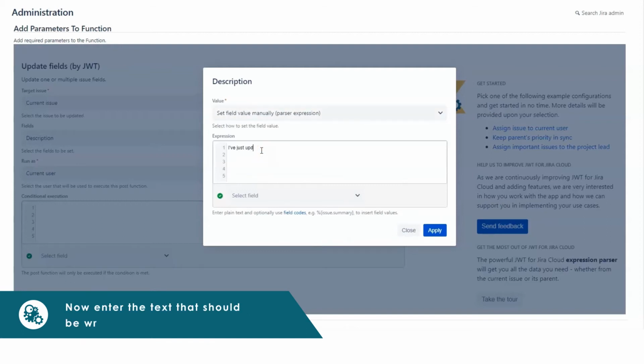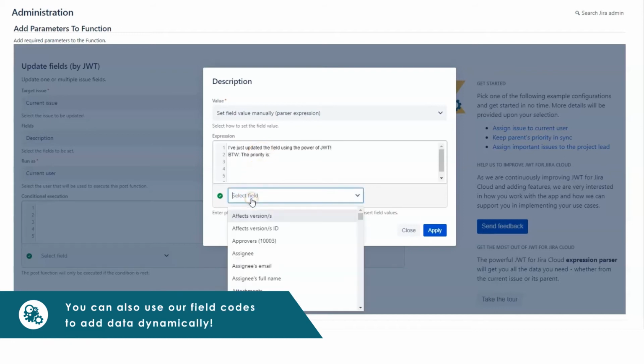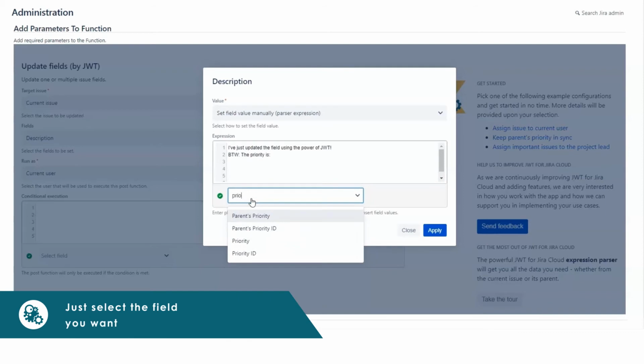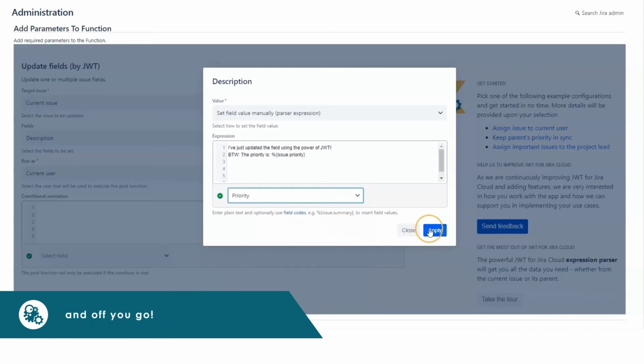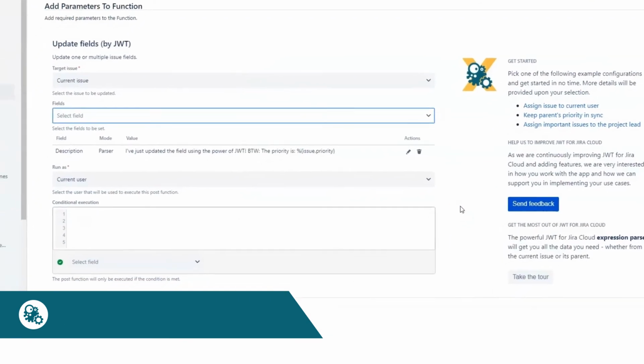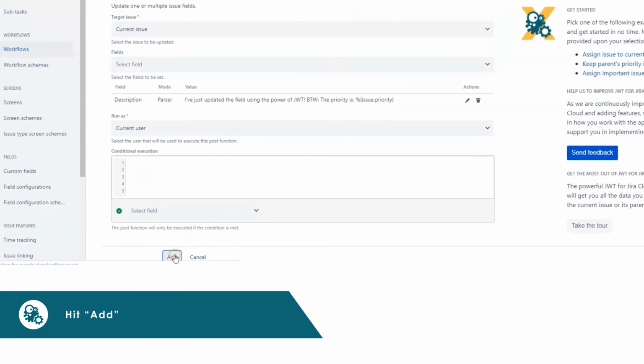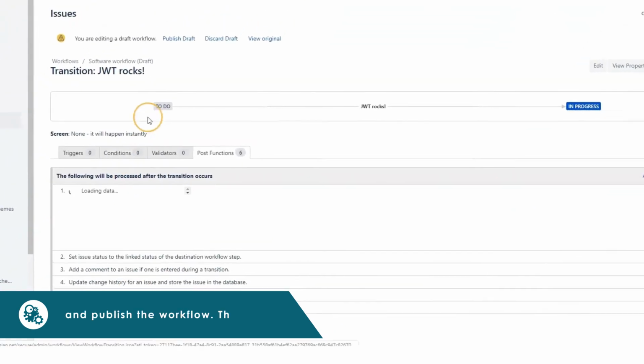Now enter the text that should be written to the field. You can also use our field codes to add data dynamically. Just select the field you want to parse, and off you go. Hit Add and publish the workflow. That's it.